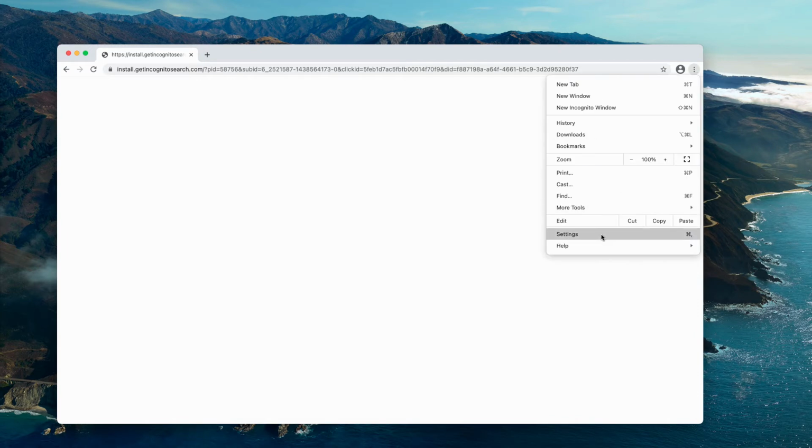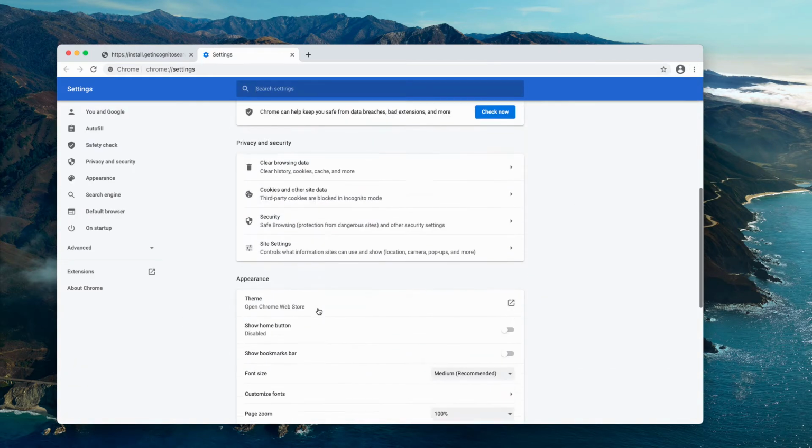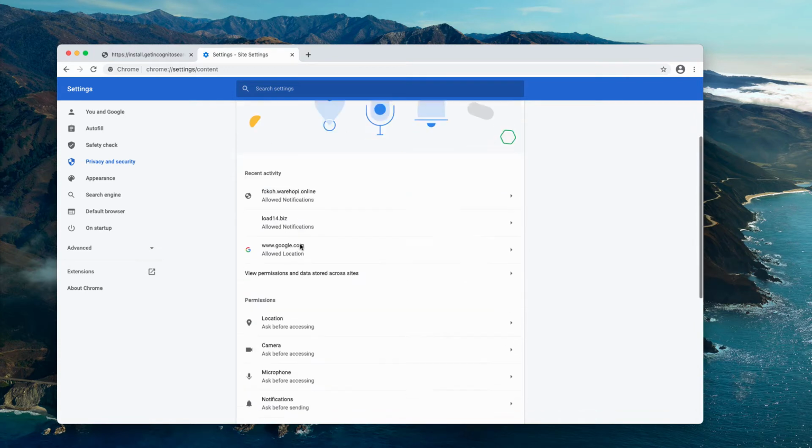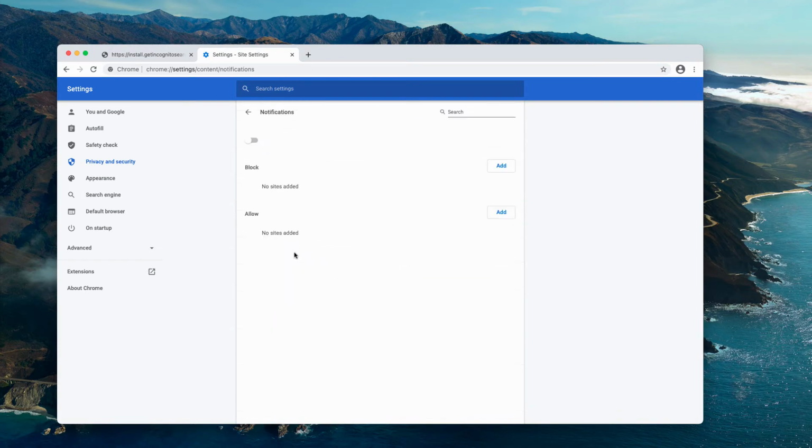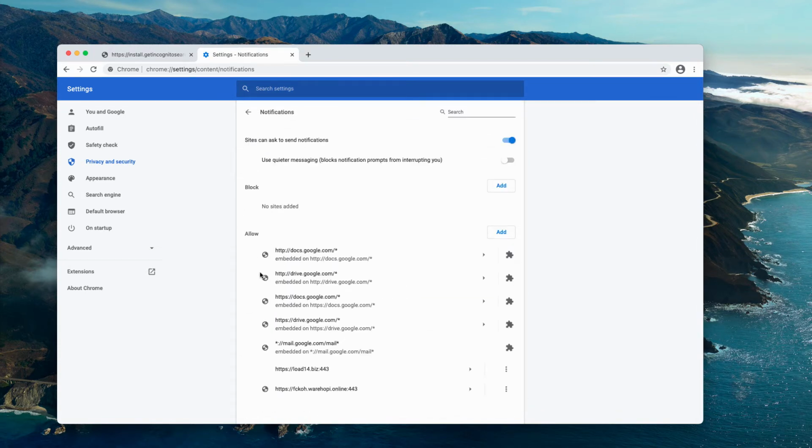this is extremely dangerous. If you have clicked on allow, you need to go to the menu and click on settings. Now scroll down to site settings, go to notifications and check the allow area very carefully. If you find some of these suspicious pages here, be sure to remove them all completely.